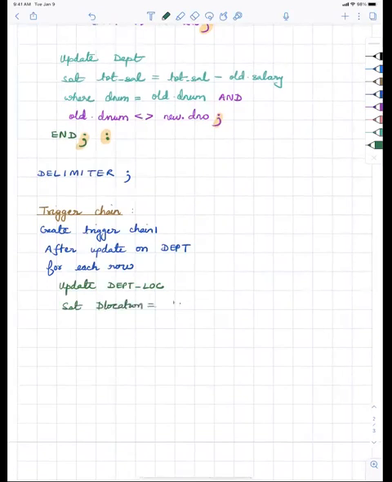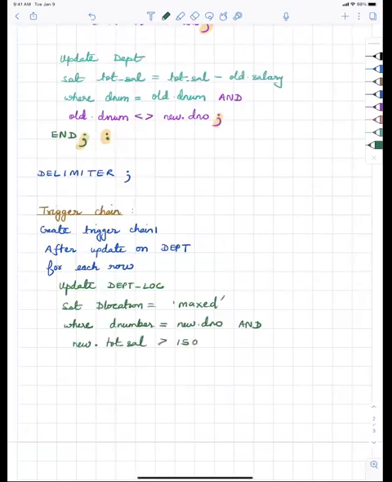is equal to max, where d number is equal to d number, and new dot total salary. Okay, so this trigger chain one is on the department location. When department is updated, it will go and update department location.